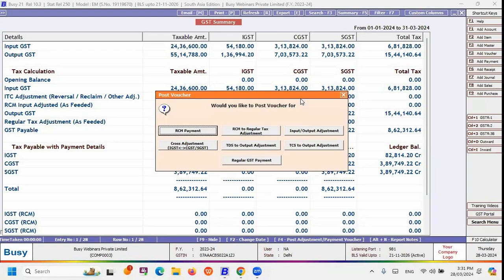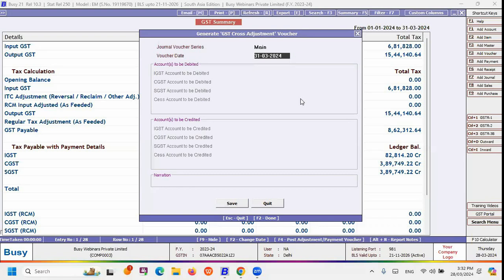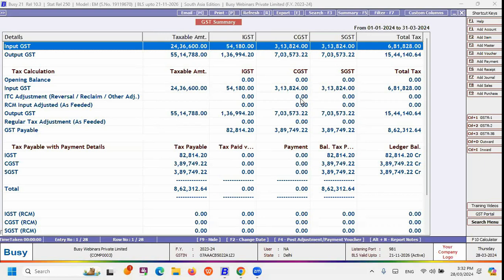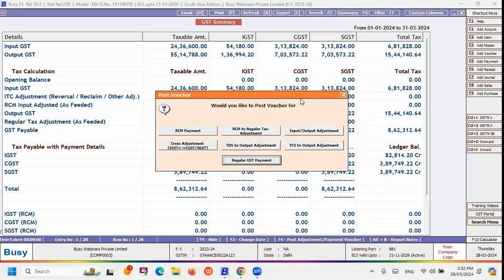You even have the option to post the cross adjustment also. Suppose IGST liability we need to match with CGST SGST, or CGST SGST liability we have to match with IGST liability, which means you have the cross adjustment method. Just select the cross adjustment, and here you can mention the journal voucher series and date, and post it. Currently I don't have any payable value, which means I don't have any liability, so that's the reason it is not showing.